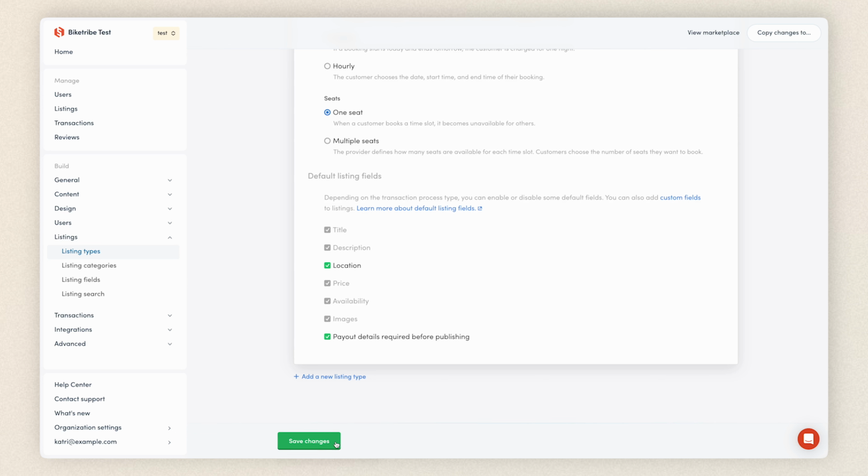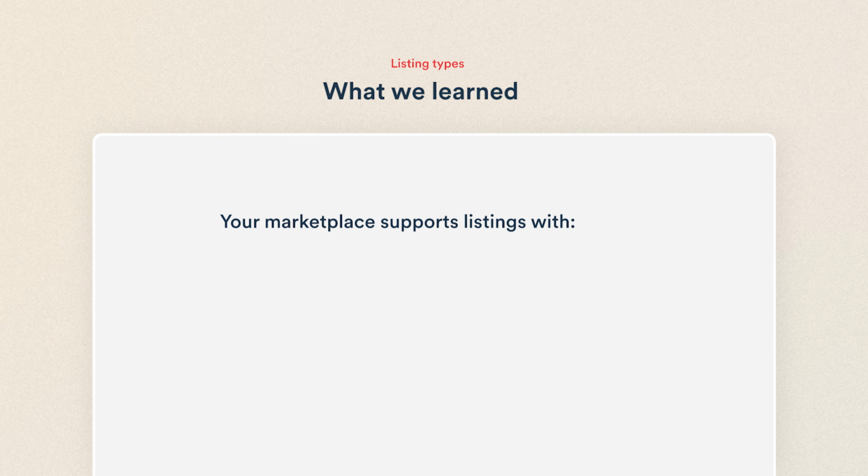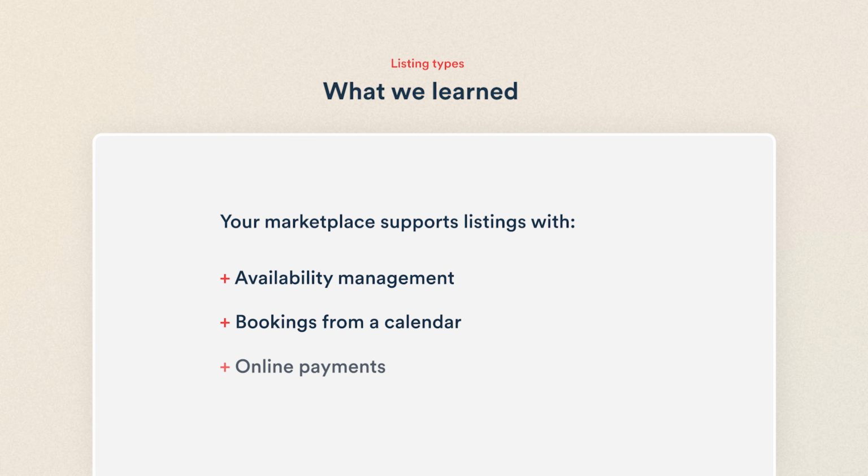And then save changes. That's how you set up calendar bookings in Sharetribe. Your marketplace now supports listings with availability management, bookings from a calendar, and online payments. Make sure to test the booking flow yourself on your test marketplace.